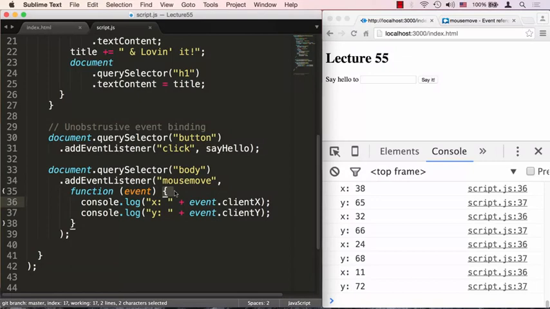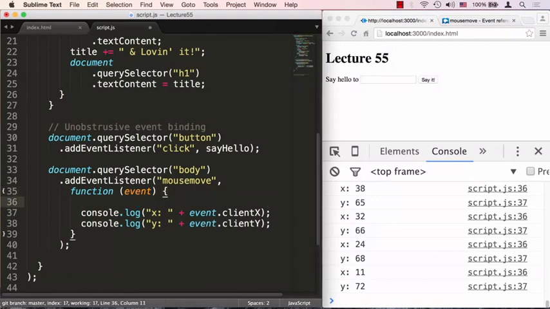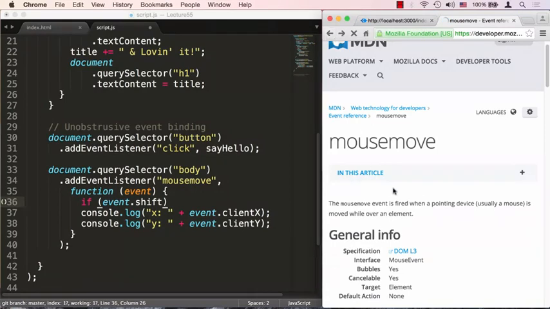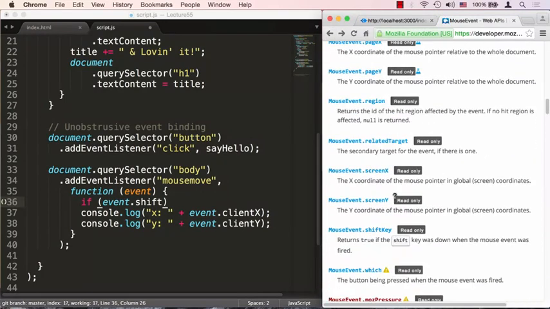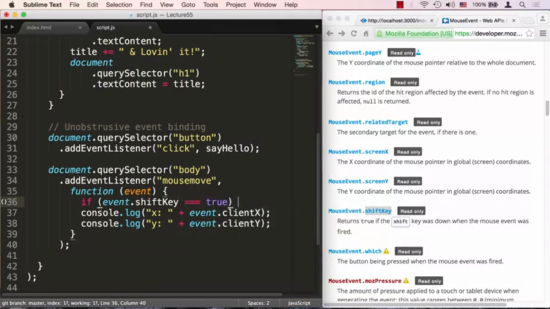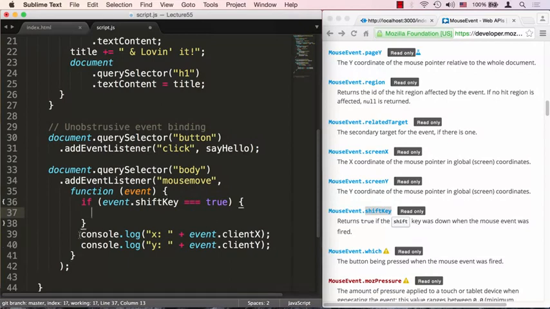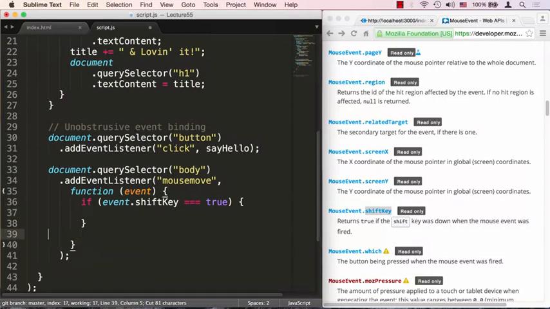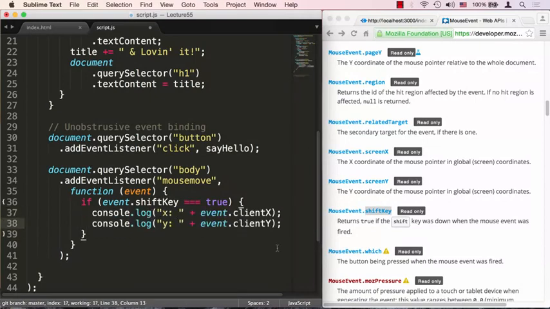So in our event handler, we're going to put an if statement. We're going to say if event.shift, and I can't remember what the name is, so we'll look this up. Let's go back and look up the property name, called shiftKey, just like that. So we'll say if event.shiftKey equals true. If that's the case, that's when we're going to log this. Otherwise, we're just going to ignore this mousemove event completely. Okay, so we'll position it like that, and now let's save that.